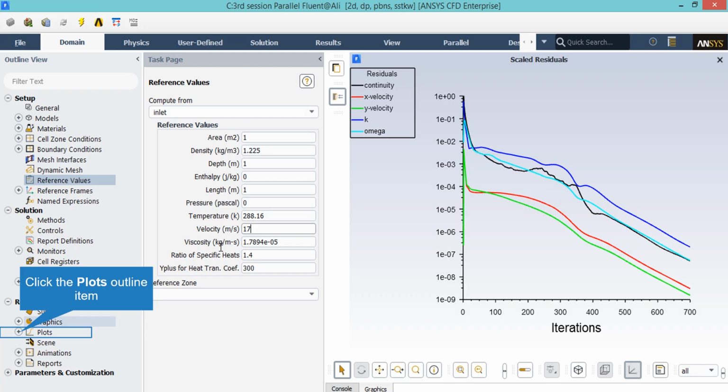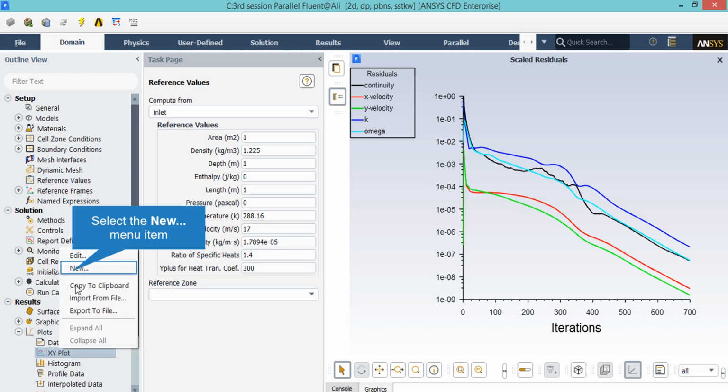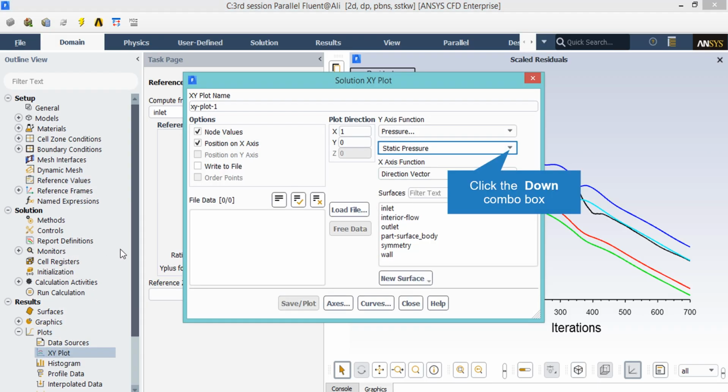Now, after correcting the value of velocity, we expand the plot and double click on XY plots. In the appeared window under the y-axis function, we make sure that the pressure is selected, and underneath it we select the pressure coefficient. Also under the surfaces section, we select vol, which represents the airfoil boundary, and then click on the Save or Plot button.